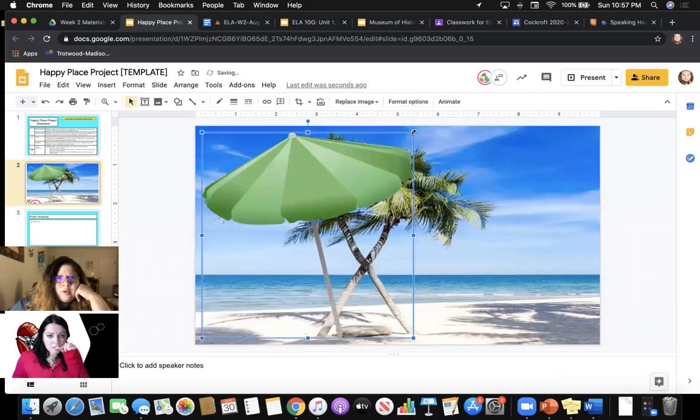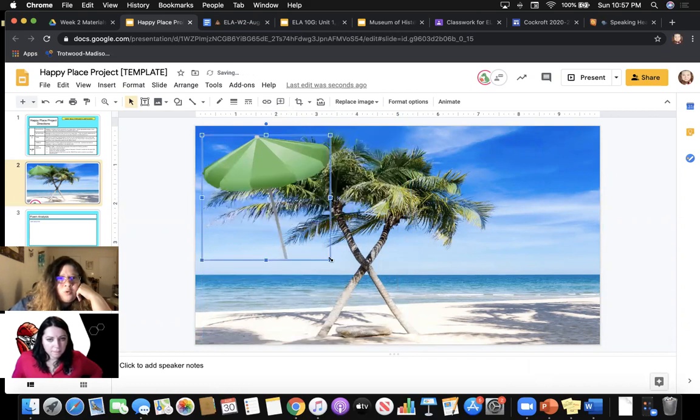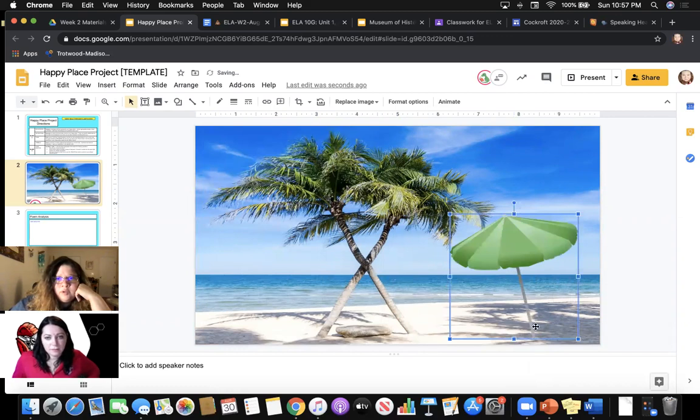It's really big, so I'm going to resize it. I'm going to drag the corners here. Usually if I want to keep the dimensions the same, I pick up a corner one. And so I just have to figure out where I want to put it.